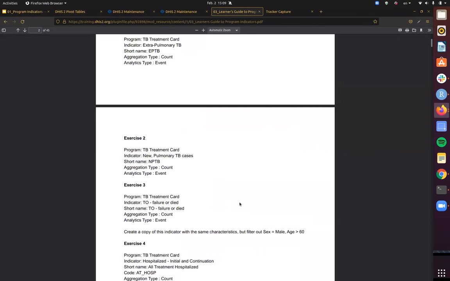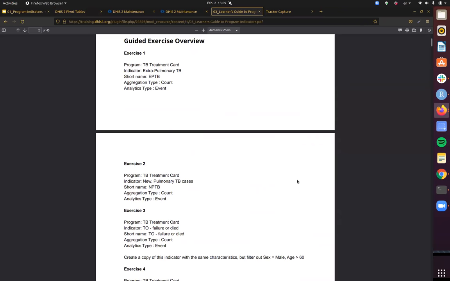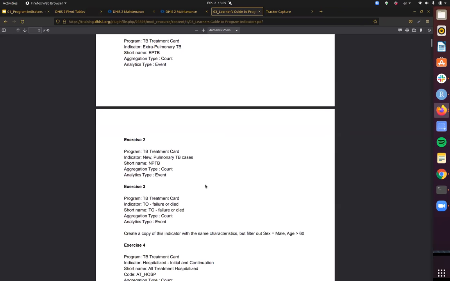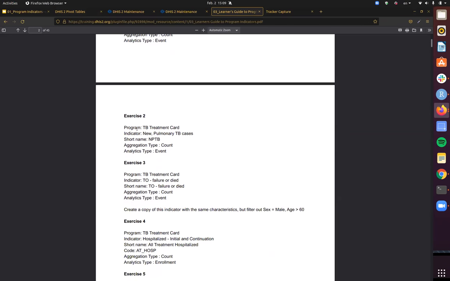So now I'm going to leave it to you all to go through the exercises that are included in your guided exercise review. Again, the program that you'll be looking at is the TB treatment card, and you'll be looking at new pulmonary TB cases and treatment outcome failure or died. So when you come back from that, we're going to talk about how to do additional filterings on the same program indicators, for example, using the attributes as well. So the sex and age, okay? I leave it to you there.